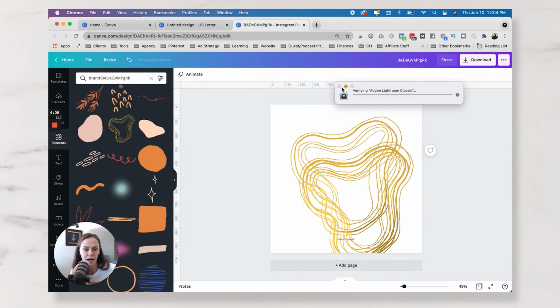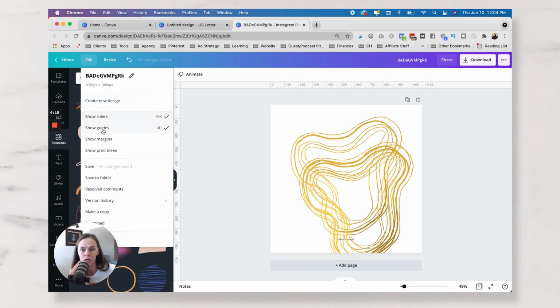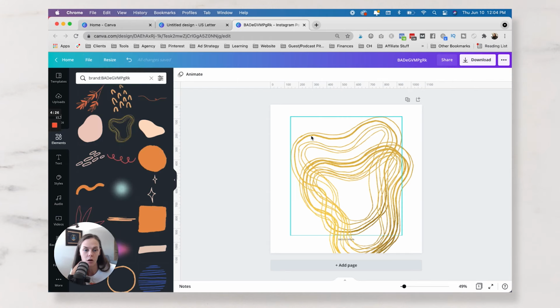Tip number 5 is one that is already on the screen and you may not even realize it's there, and that's rulers and guides. So if you go to File, you can turn on rulers and guides right here, and you can also show margins and print bleed if you are creating something that's going to be printed. But for now, we're just focusing on rulers and guides. So if you hold this and you drag, you can actually set your own guidelines, and you're not stuck to Canva's guidelines at that point.